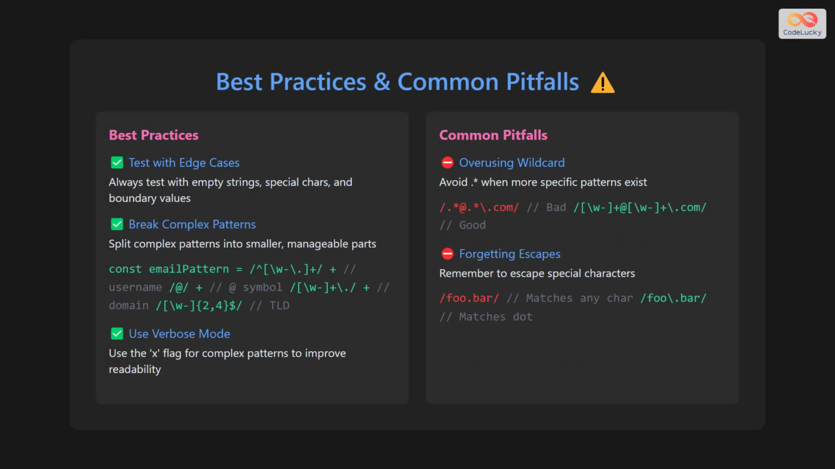When working with regular expressions, it's important to follow best practices and avoid common pitfalls. Always test with edge cases, such as empty strings, special characters, and boundary values. Break complex patterns into smaller, more manageable parts to enhance readability and maintainability. Use verbose mode using the X flag to write complex regular expressions with comments for better understanding.